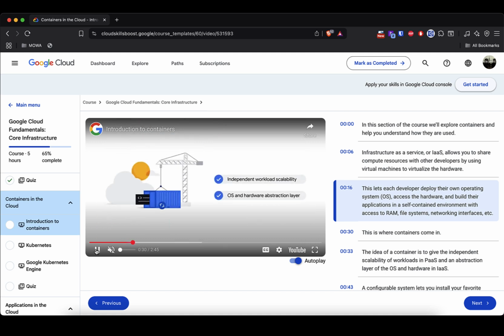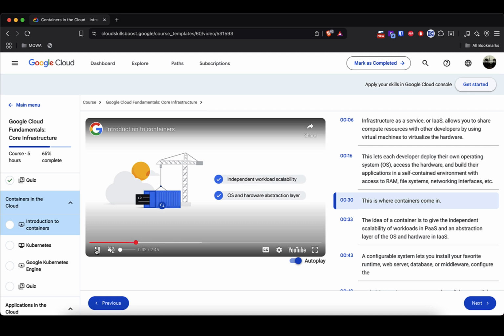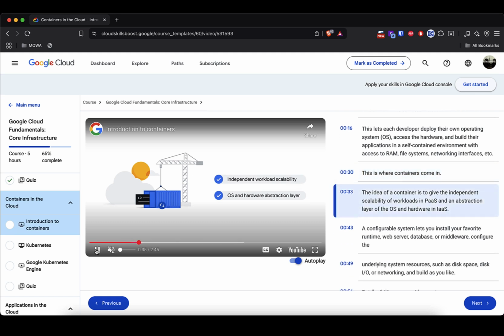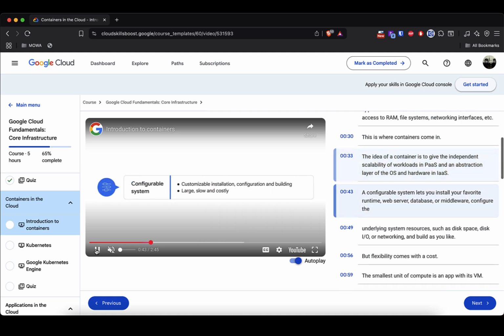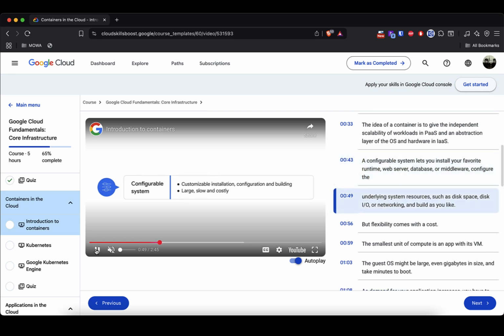This is where containers come in. The idea of containers is to give independent scalability of workload in PaaS and an abstraction layer of the OS and hardware in IaaS. A configurable system lets you install your favorite runtime, web server, database, or middleware, configure the underlying system resources such as disk space, disk I/O, or networking, and build as you like.